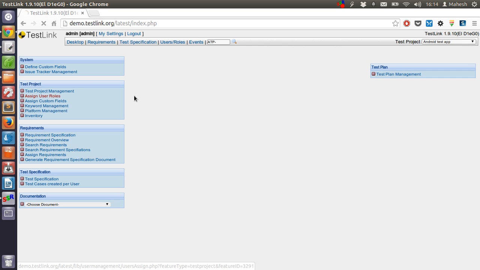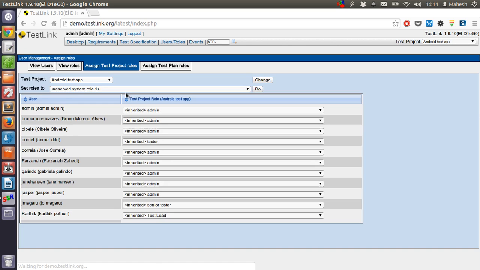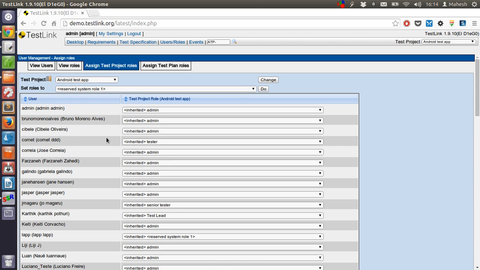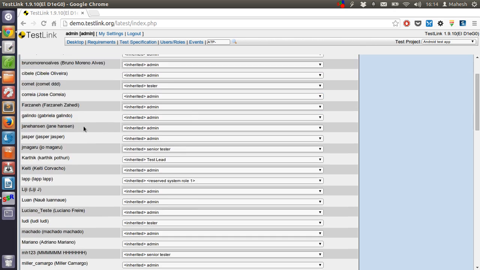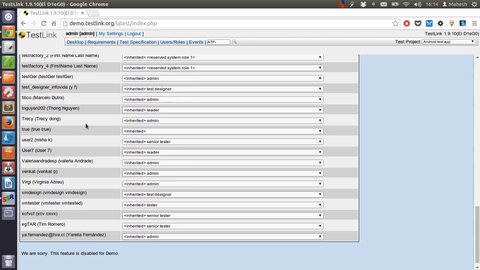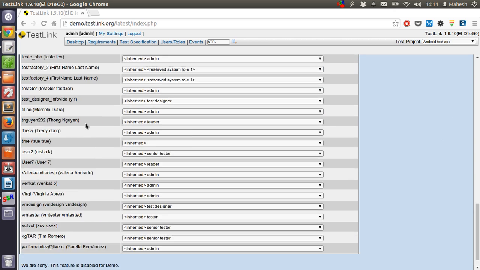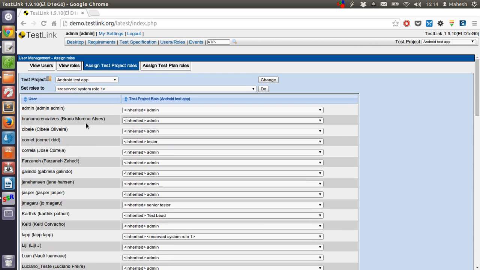User roles, as you can see in the previous page, we can assign them like tester, senior tester, guest, test designer, etc. All we have to do is select the username, and then just click on save. For this demo of TestLink, we are not allowed to modify it, so we'll leave it at that.